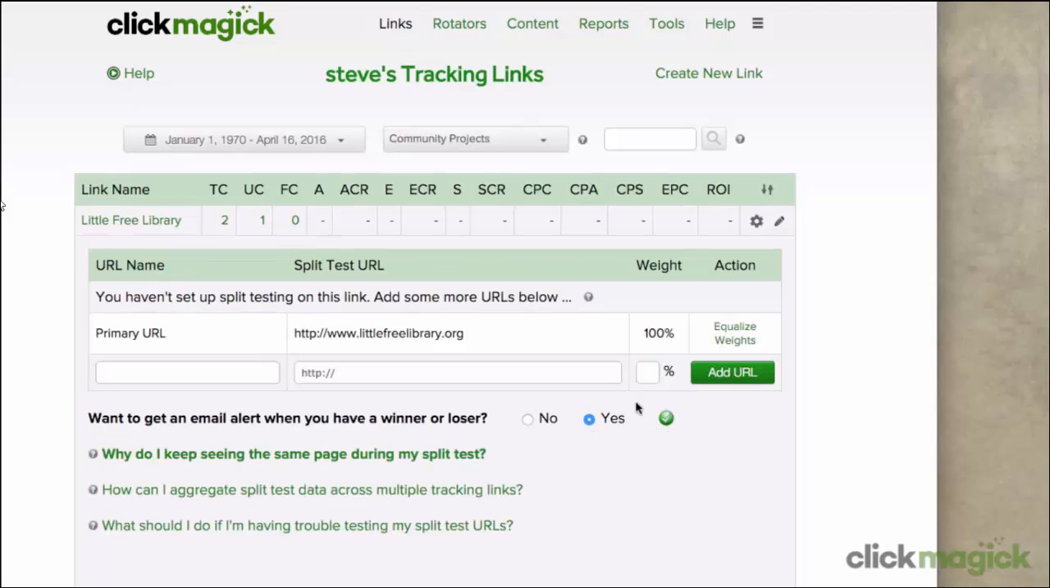So again, if you don't know what split testing is, I highly encourage you to click on the help icon and read through and watch the videos that we have there. It's pretty exciting when you learn about split testing. It'll make you a lot of money if you get really good at it. So let's take a look at the menu again.